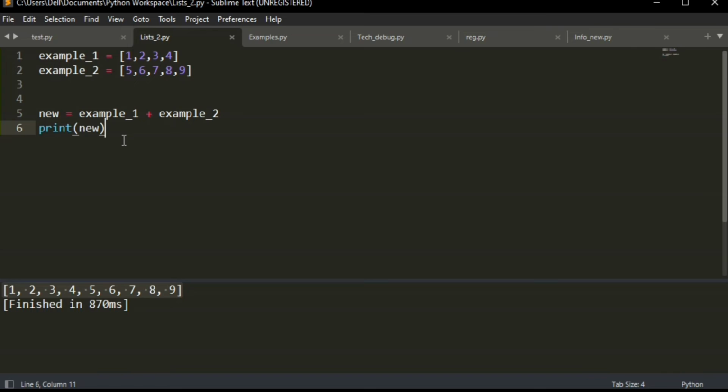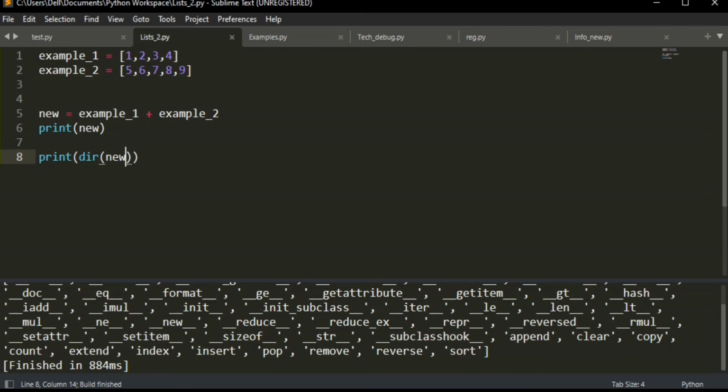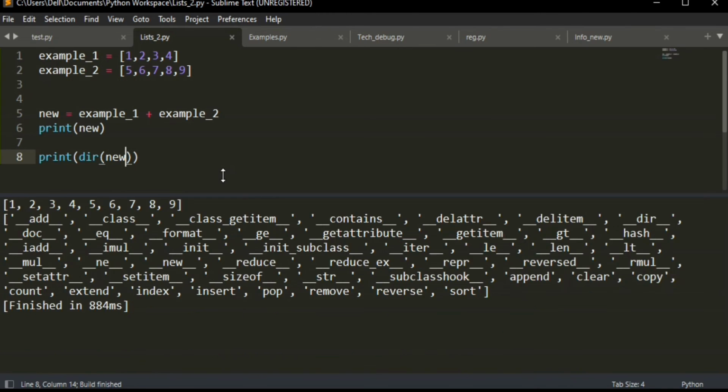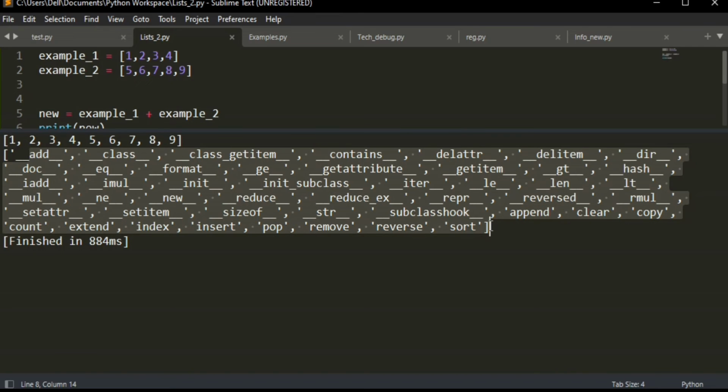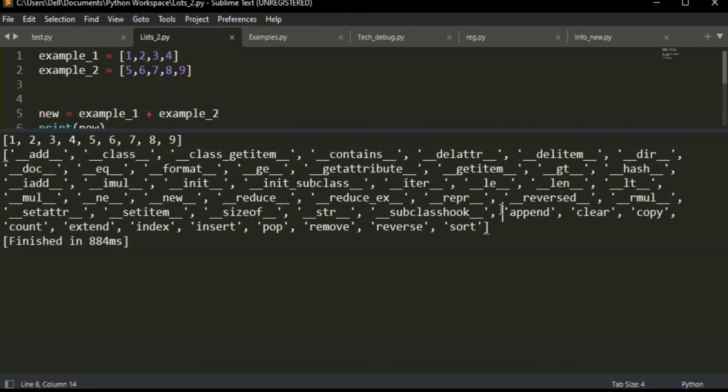Now what I want to do here is show you how we can see the available methods or the operations that we can do on lists. So I'm going to say print, directory of new. This gives me every method that is there in the list data structure. If I expand this, we can see these are the methods or operations that we can work on this.